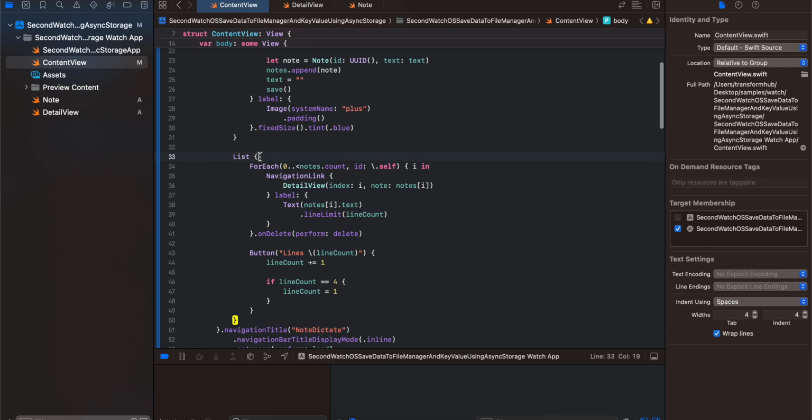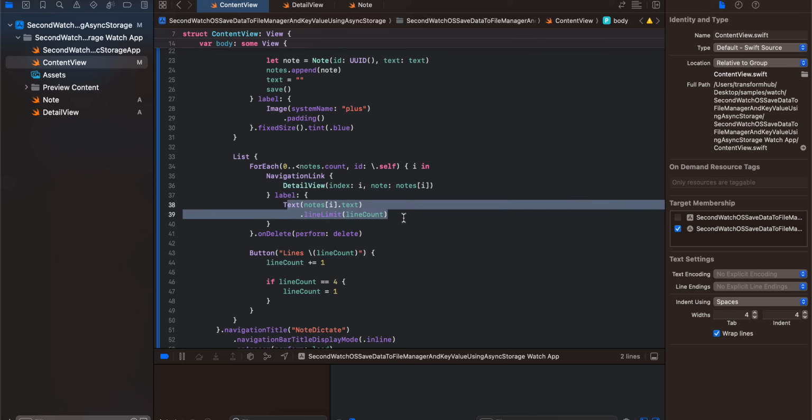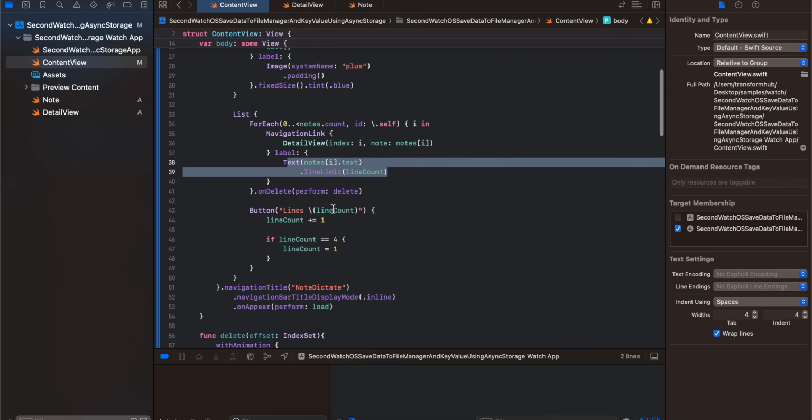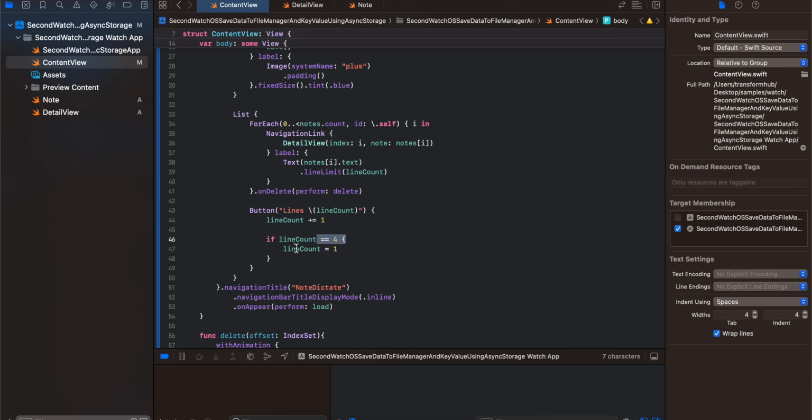Next, I have added one list. If you want you can make it a lazy list as well. And I am just looping over our nodes, and here you can see I have added a navigation link, and inside that navigation link I have the detail view, and the label is just a normal text. So whatever we have inside our nodes array will get displayed inside this text. And if you see this, this is our button for increasing the line count. So I'm increasing it by 1, but as soon as it becomes 4, I'm setting it back to 1. So this is used over here.